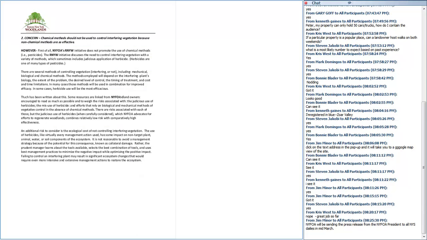Another concern is about the use of chemical methods. Because of the publicity, people may be reluctant to use chemical methods and want to favor non-chemical methods.